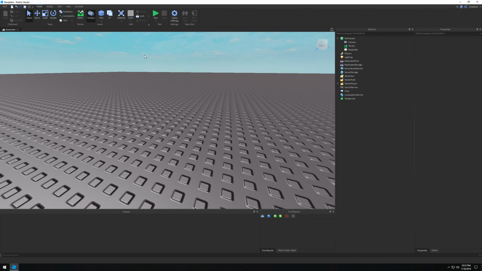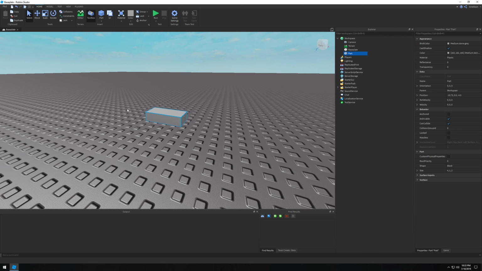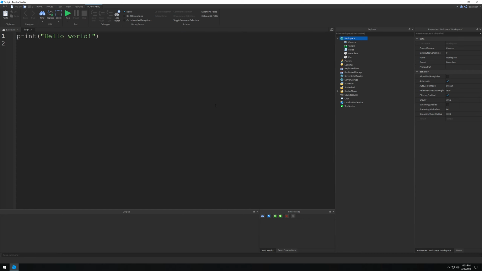In this video, we're going to be covering conditional statements, so let's get right into it. To show this off, I want to create a part in Workspace, and that's all we'll do. We'll just insert a part. Now let's insert a script and delete the default line of code. Go ahead and create a variable to that part.